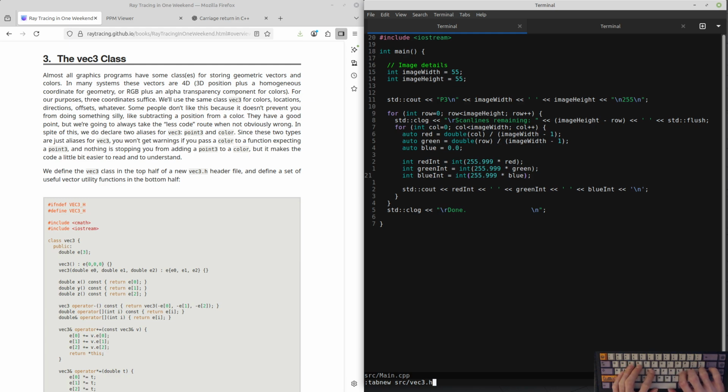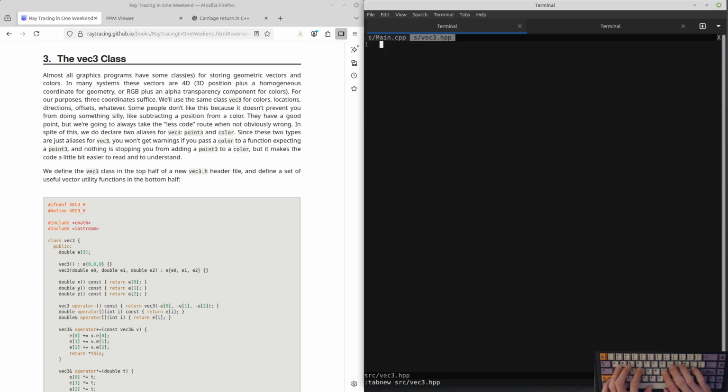It's .h, not .hpp. It's just kind of weird. Header guards.